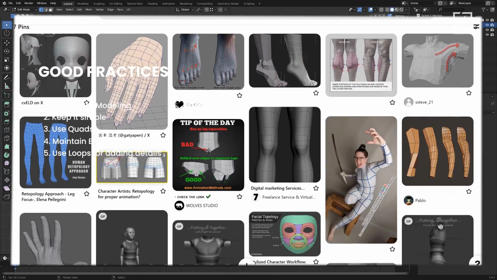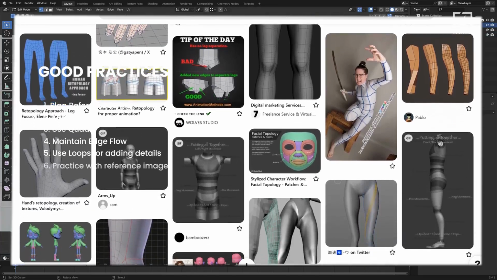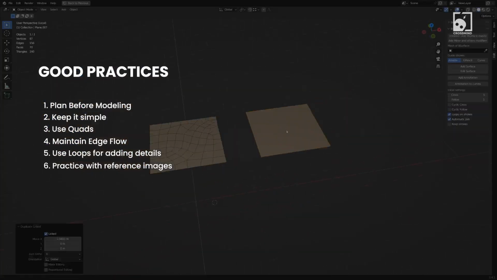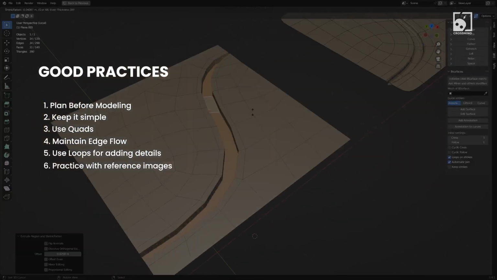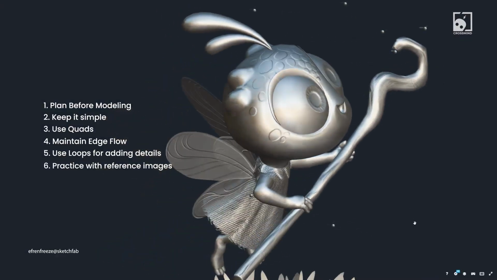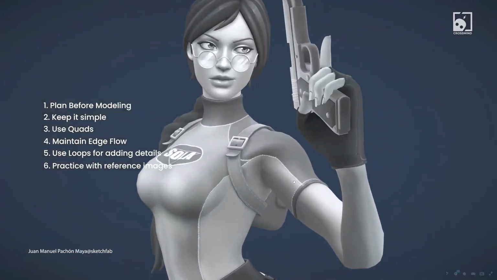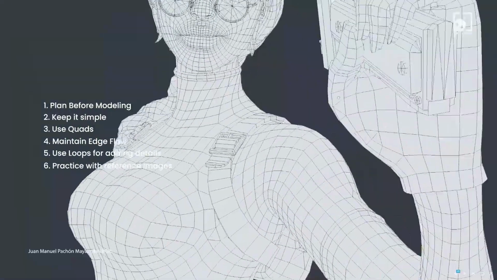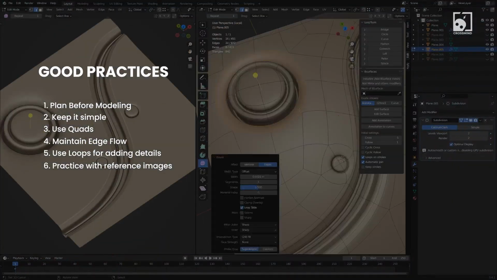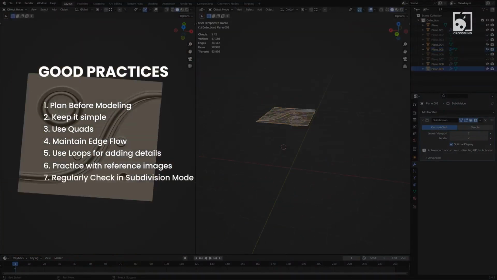And practice with reference images. Use reference images, blueprints to guide your modeling. Keep some printed guidelines and printouts in front of you. And you can also visit a few of the models on Sketchfab or maybe works by some other artist and see how they plan their topology. Try to shuffle between subdivision mode on and off to ensure a smooth and accurate representation. What's going on behind the smooth surface is also really important.